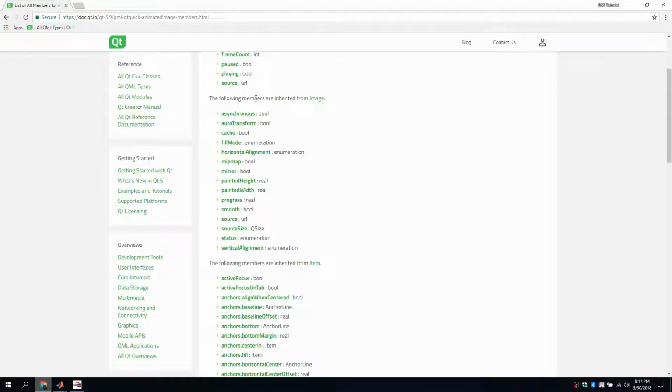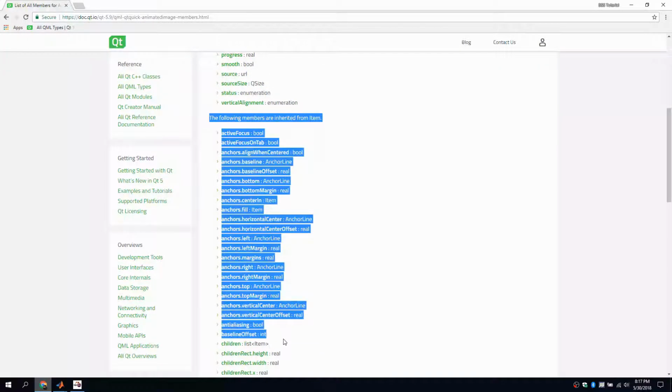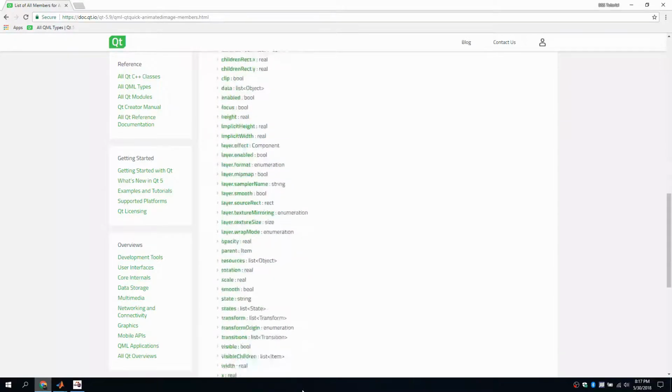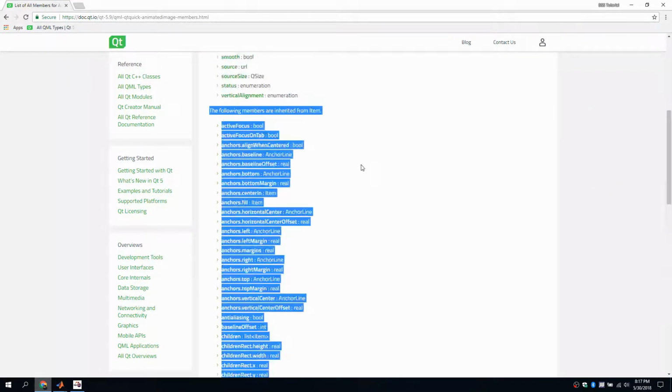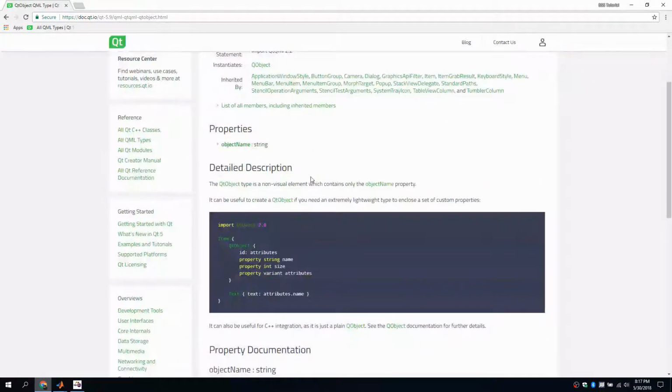In other words, an animated image is a type of image with unique characteristics. Just like a mammal is a type of animal with some unique characteristics, and a dog is a type of mammal with some unique characteristics, and a chihuahua is, well, you get the point. If we scroll a bit further down, we can see that animated image also has attributes from the item object type. If we click on the item link, we see that it also inherits from the Qt object type. If we click on the Qt object link, we see that it does not inherit from any other type.